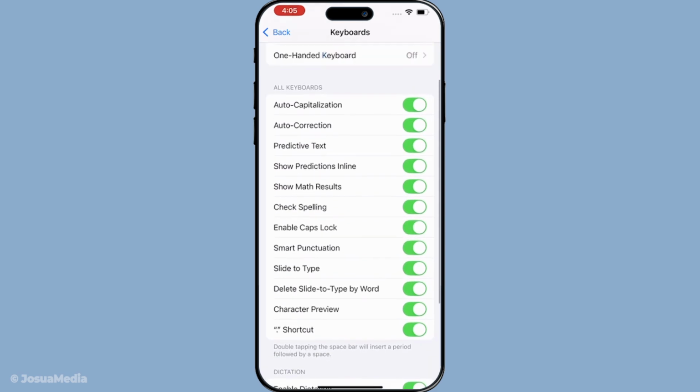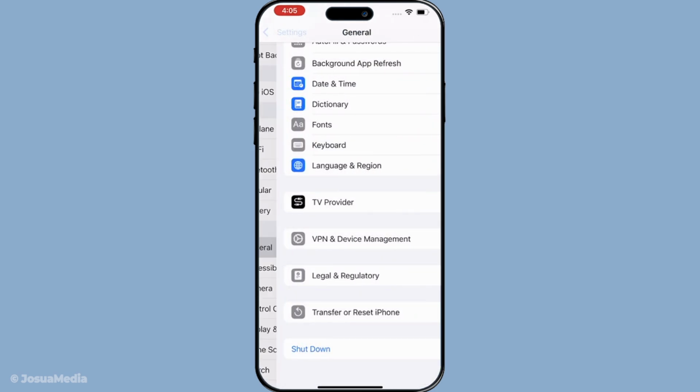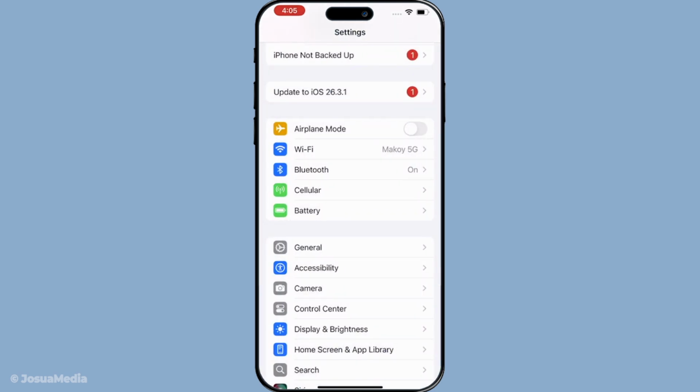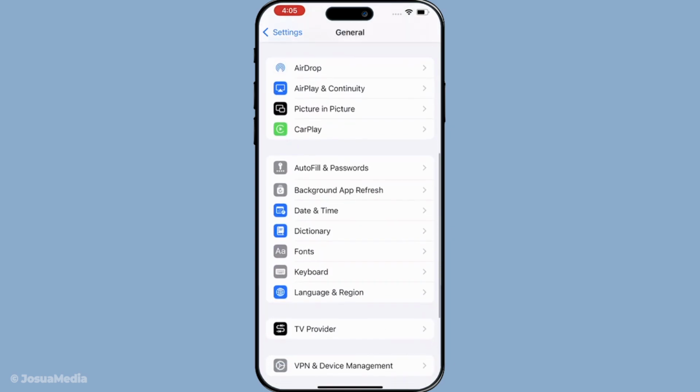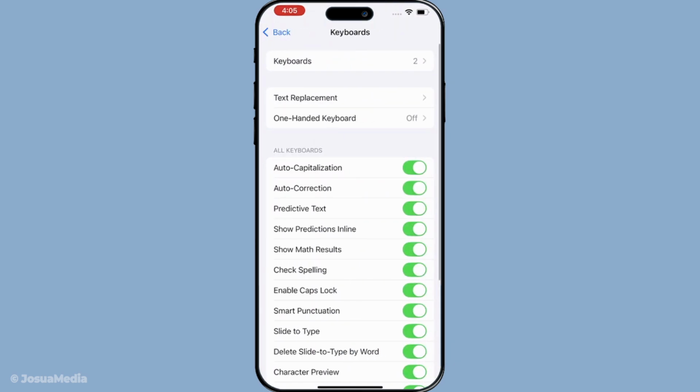I'll go through the path again while I'm here so it's easy to remember. We opened settings, then tapped on general. After that we scrolled down and opened keyboard, and once we got into the keyboard settings we found check spelling and turned it on or off depending on what we wanted.